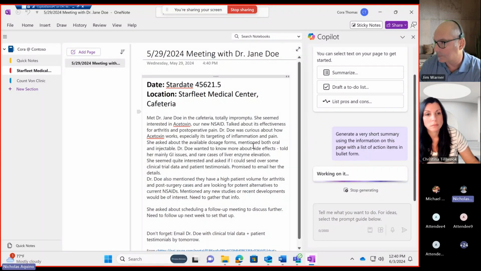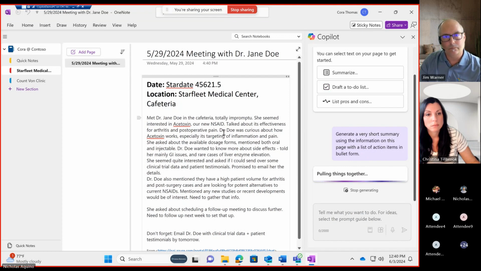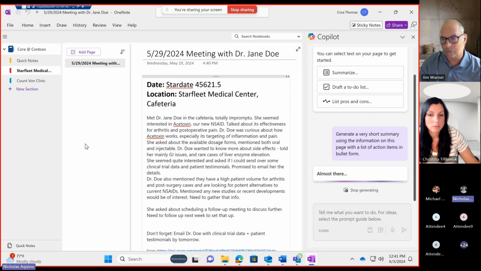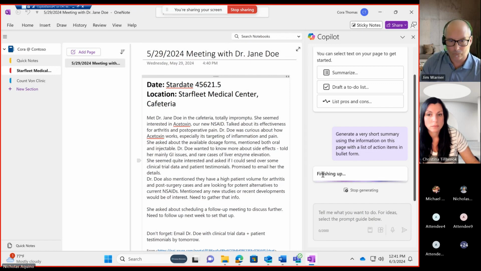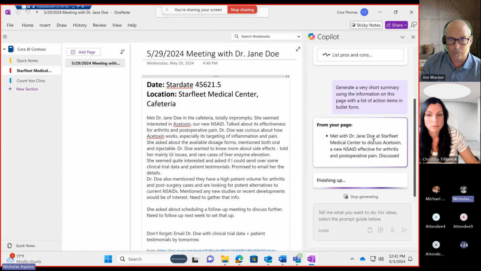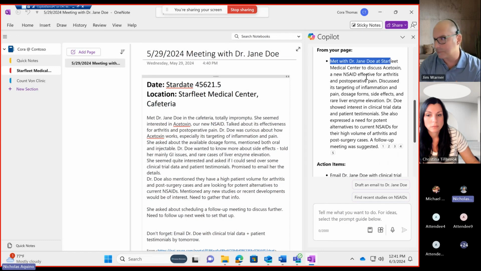So it's going to go ahead and summarize these notes. And it's going to give me a nice format that I can literally just copy and paste into the CRM. There we go. So really nice format from the page. Met with Jane Doe at Starfleet, discussed the new NSAID, discussed targeting of inflammatory, basically what we talked about.